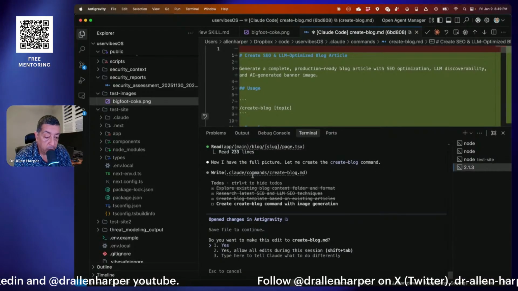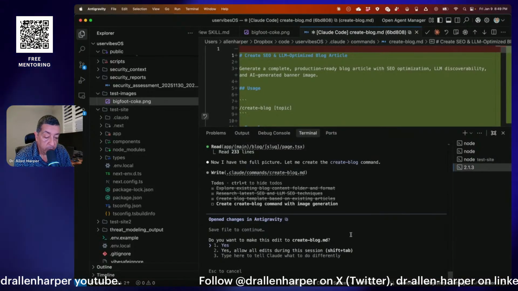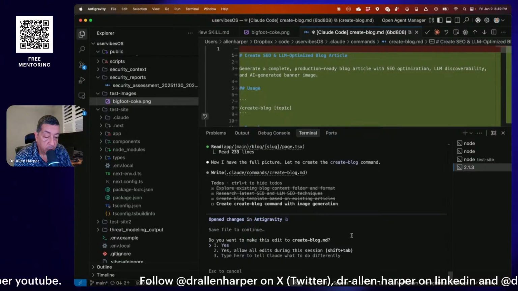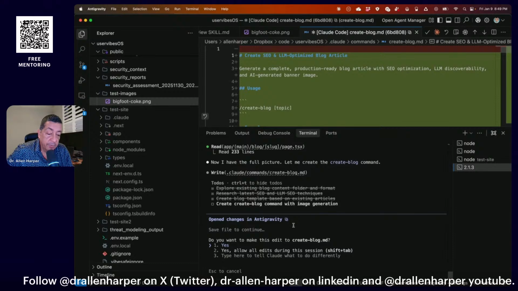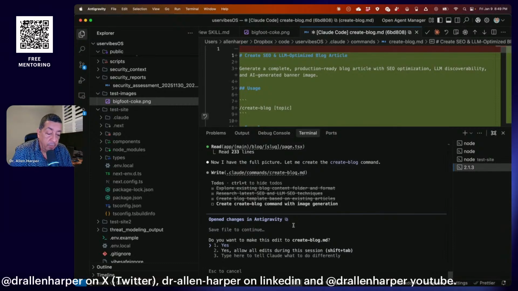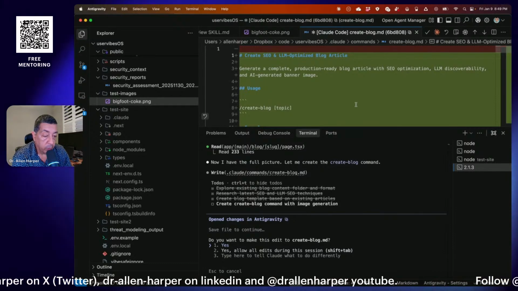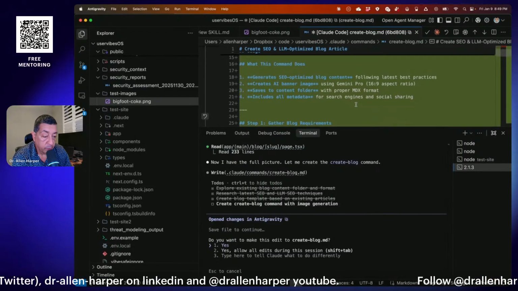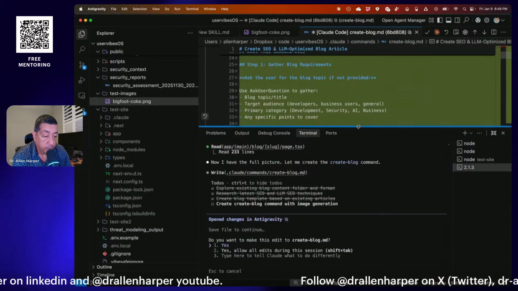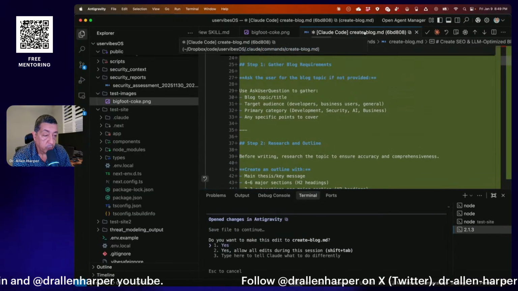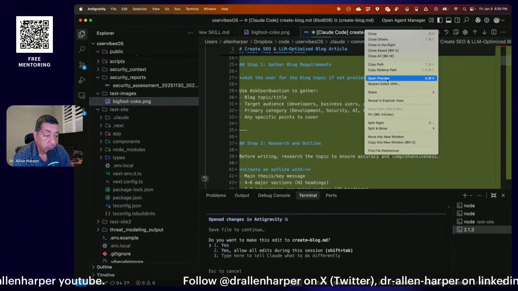Okay, so now it's going to create that command called create-blog. It knows what to do. It researched the latest SEO and LLM SEO techniques. Okay, and now it's creating it. Okay, there it is right there. Just want to scan it real quick. Okay, step one. Let's just review it real quick in case we got to tweak it.